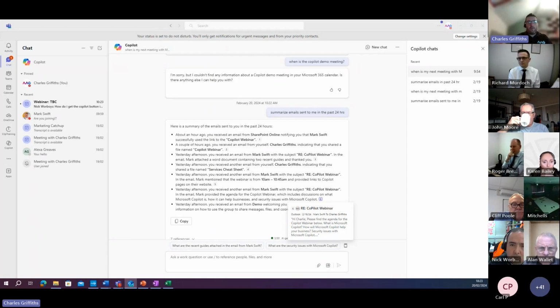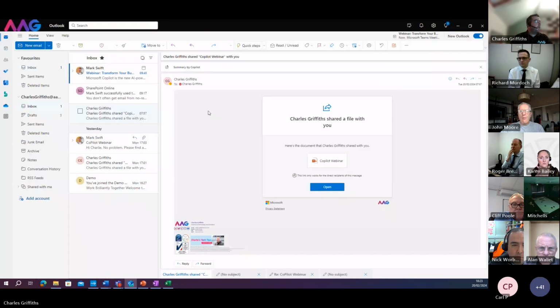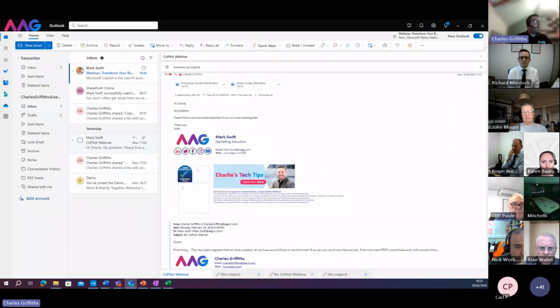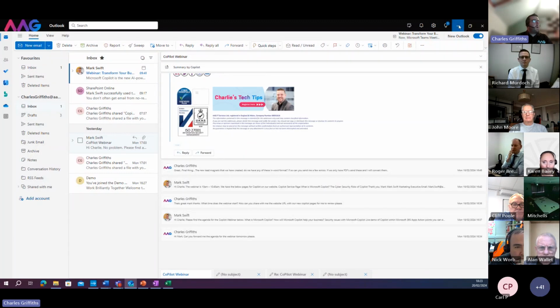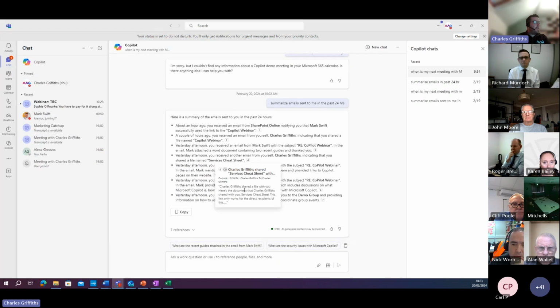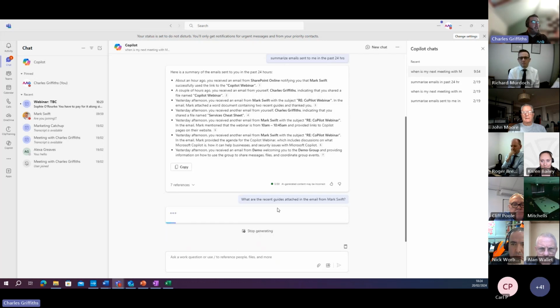From an Outlook perspective, this is the thread that it's pulling data from. So really quickly and easily, I can start to ask for information across here, and it will prompt me for things like follow-up questions. In this case, there were some guides that I asked Mark to send across. The AI has detected that, so I can ask it the follow-up question, what are the recent guides attached in the email, and it will pull it straight through.